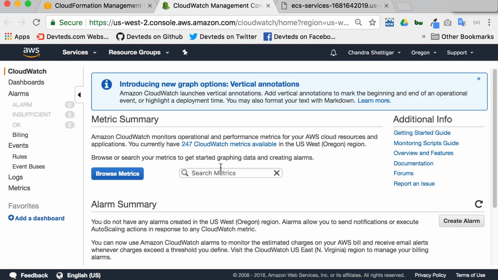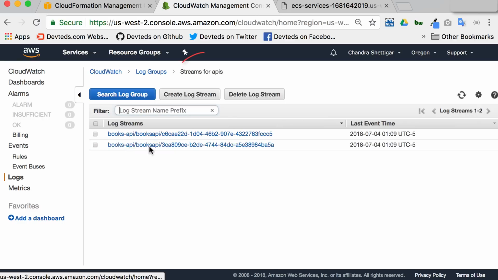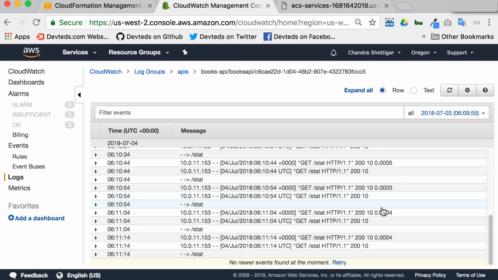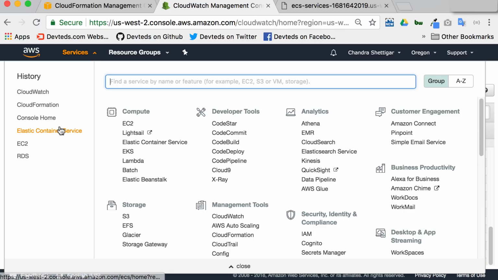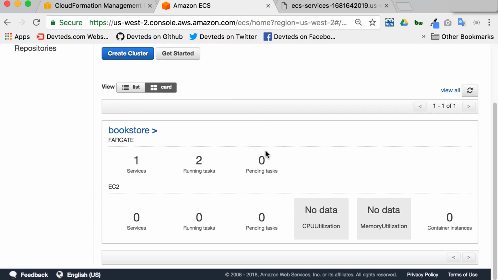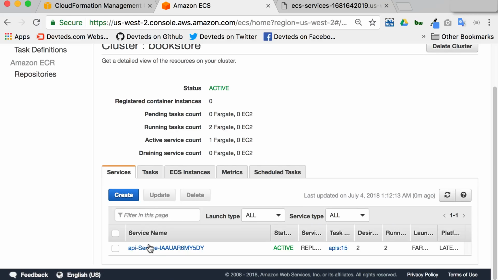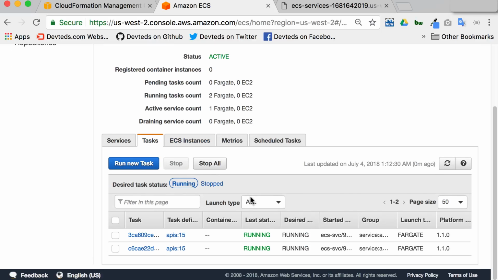Let's quickly check the CloudWatch log group and log streams created for the containers. If the application or the container writes all the logs to standard output, all the application logs should be available in one of the log streams in the log group APIs. Now let's go to the ECS and view the cluster. Here it shows the bookstore cluster, which is labeled as Fargate, and it has one service and 2 running tasks. Under the tasks tab, you can view all the containers or task instances.